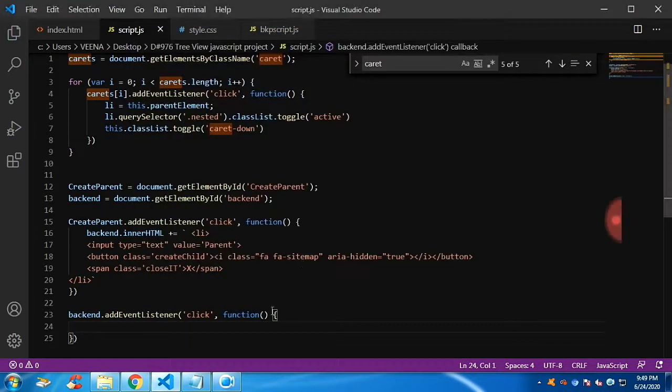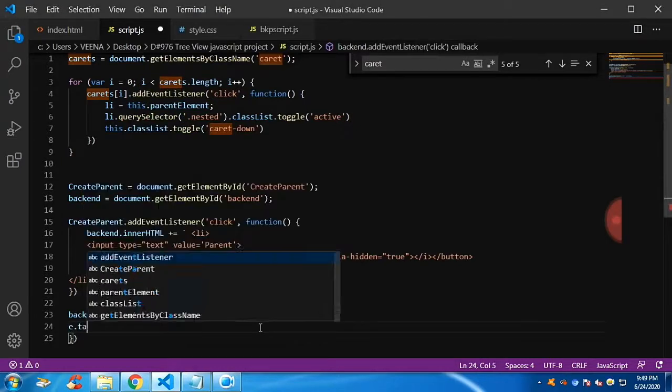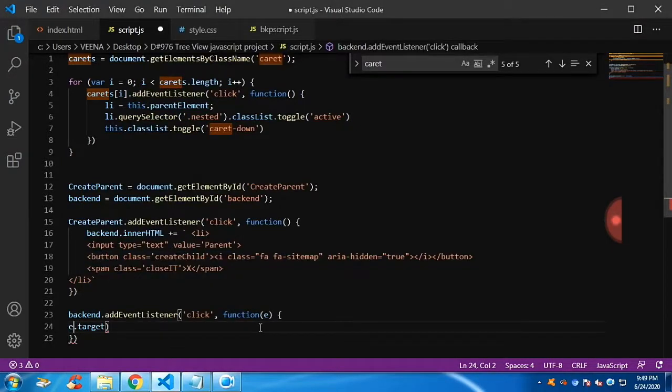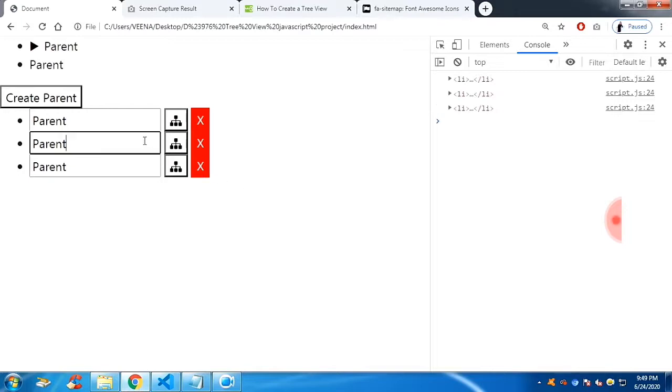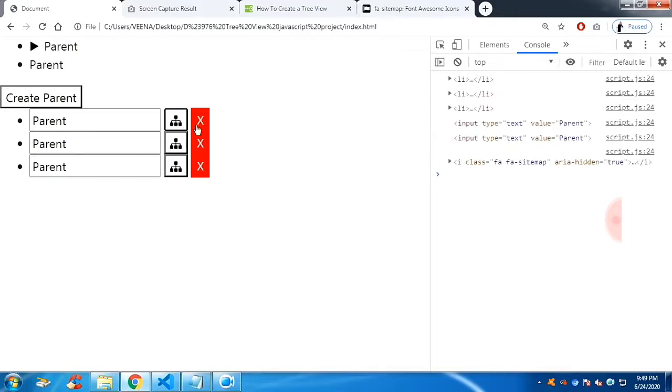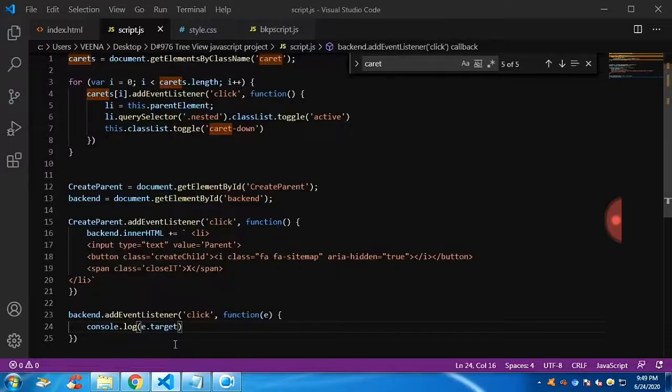Now we are going to get where we have clicked on the container with the help of e.target. If I click on the container, e.target will let you know where you have clicked. If I click on a list item, it is giving the list item. If I click on a button, it is giving the button. If I click on an input, it is giving the input.